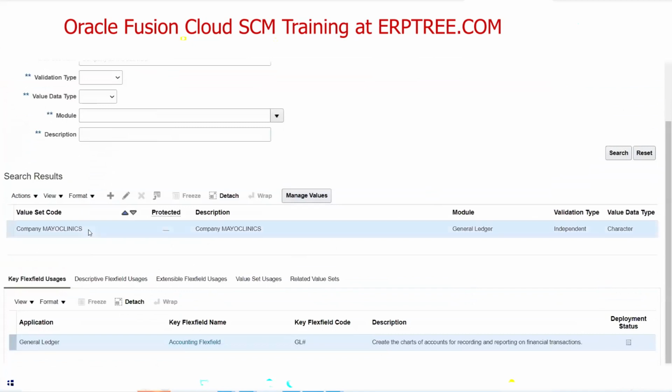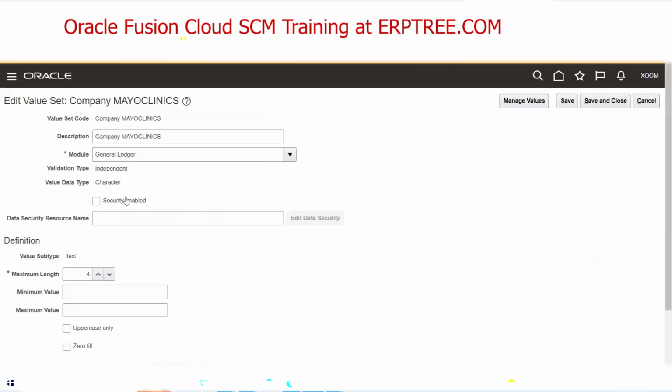To check, you can select this value set record and click on edit. We are going to just check. It is taking the value set code as company, Mayo Clinics, department. The description is Mayo Clinics, the same company. Module is selected as general ledger. Validation type is selected as independent. Value data type is selected as character, because these are very generic values which we select. And maximum length it is selecting 4.